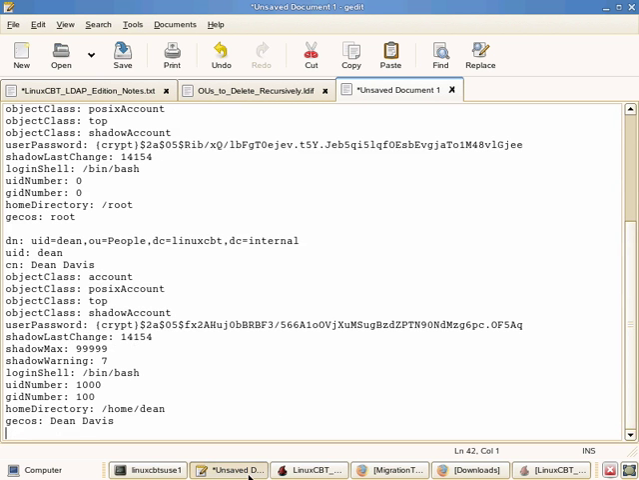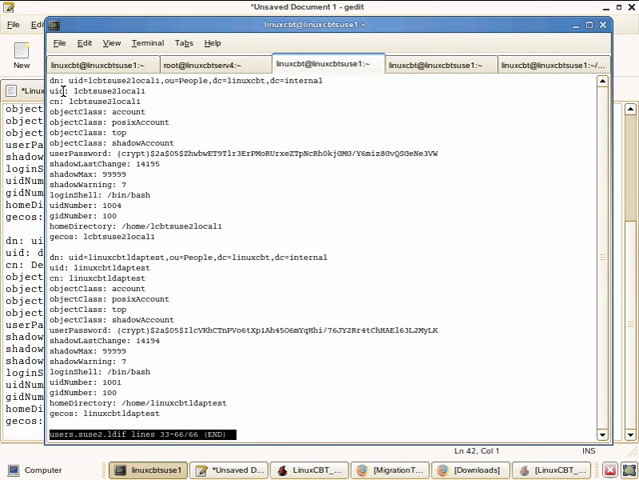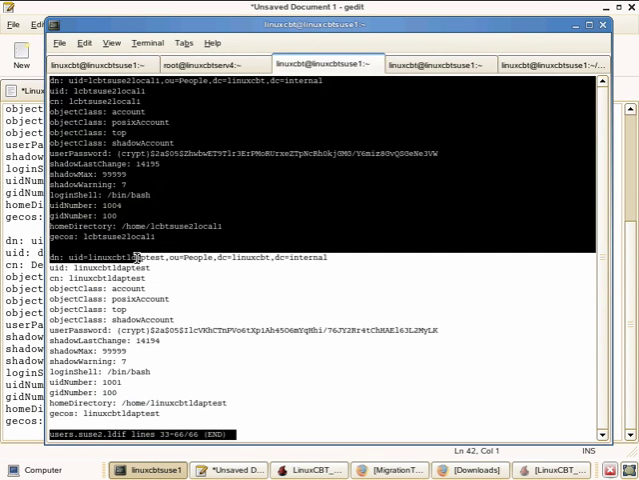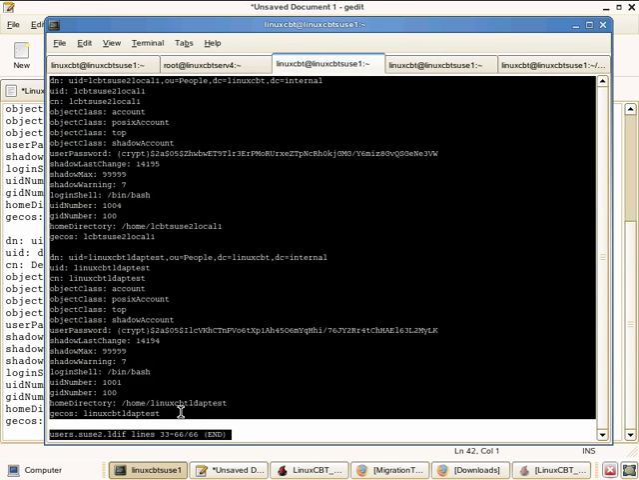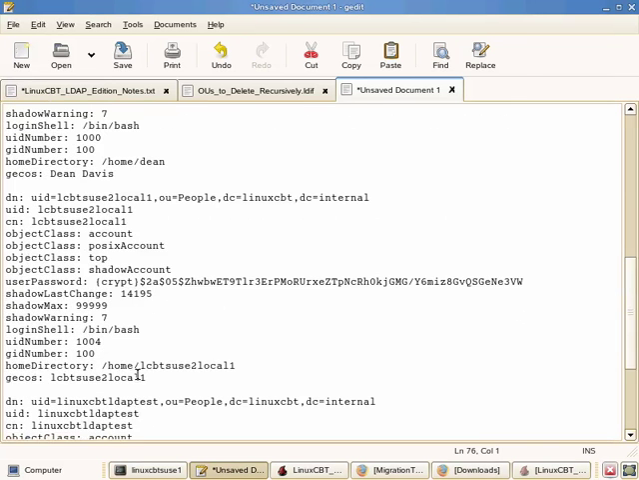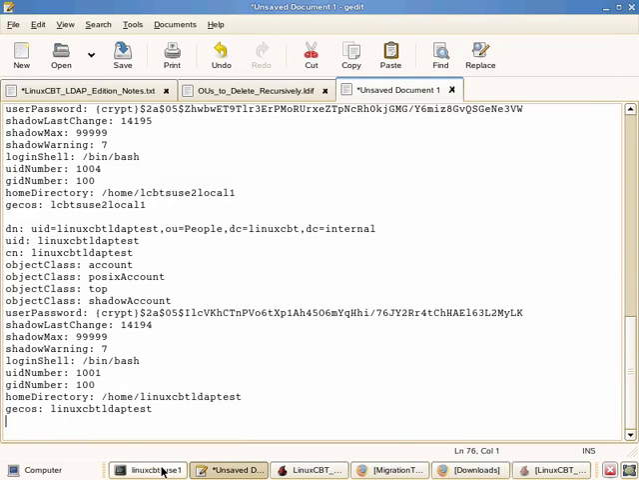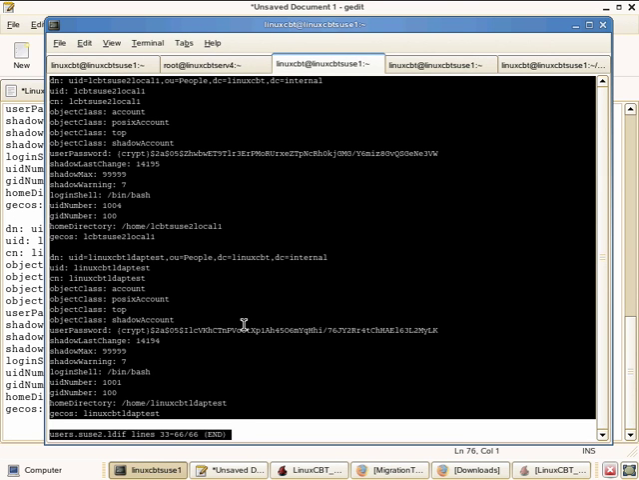That covers 2 users. Let's return to the shell and get the 3rd user, Linux CBT SUSE2 local 1, followed by the 4th user, Linux CBT LDAP tests. So now we're building our LDIF file with the appropriate attributes that are supported by the various object classes. So now we've got the users from the SUSE2 box.